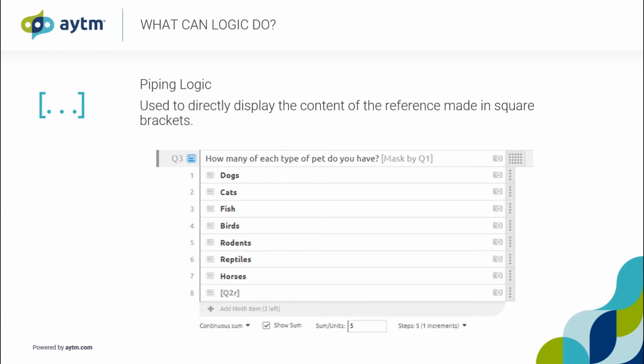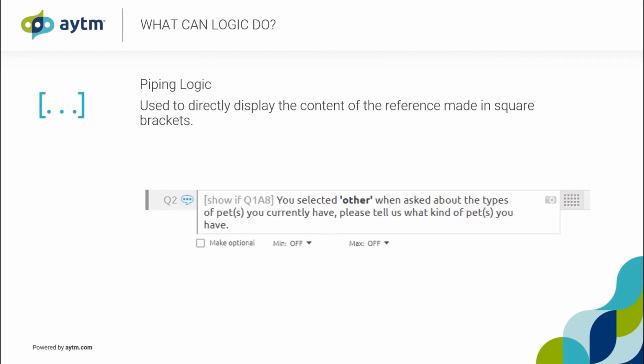Piping logic was actually snuck into the last example. You might have noticed that question 3 had an answer option with square brackets in it. And you might have also been wondering what happened to question 2. Let's dig a little deeper to find out. So here's question 2. Notice that it has show if in the question text.